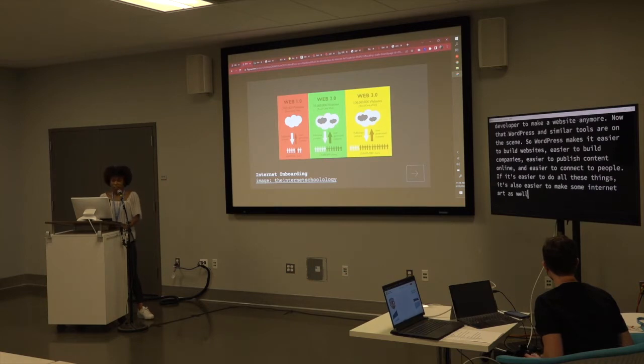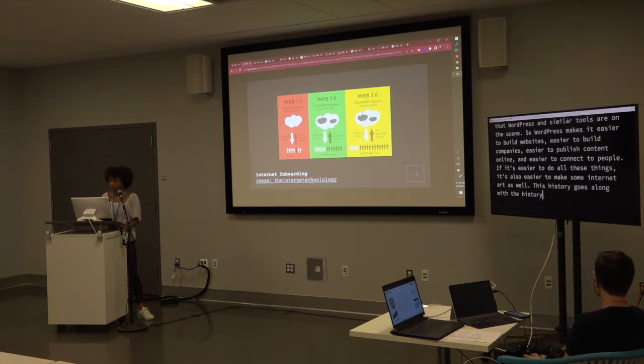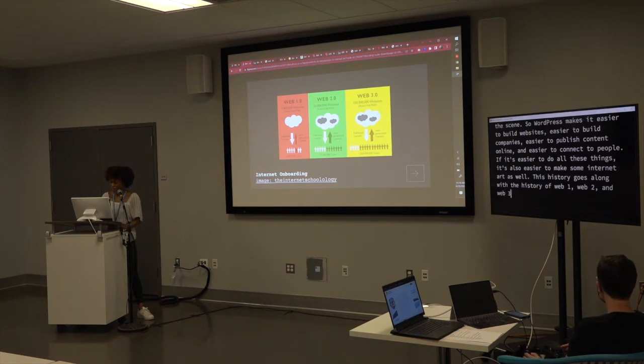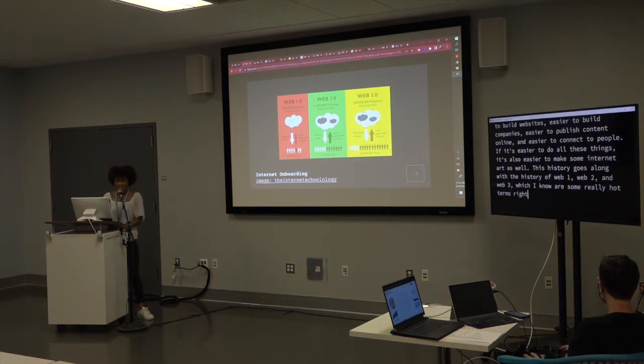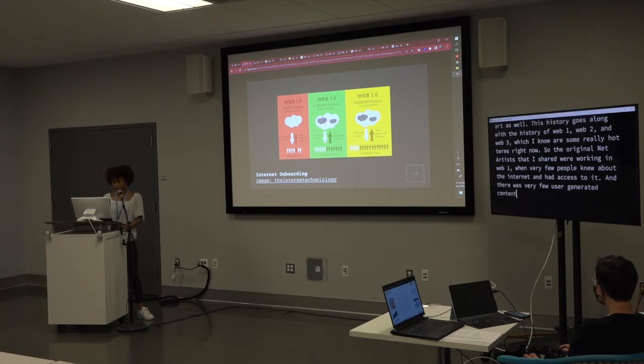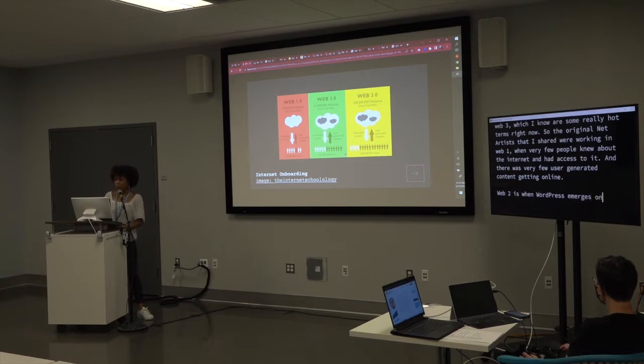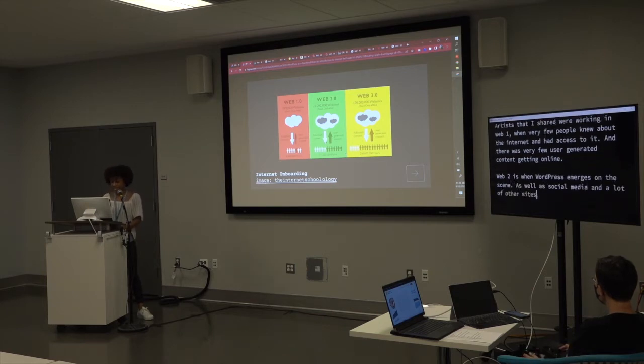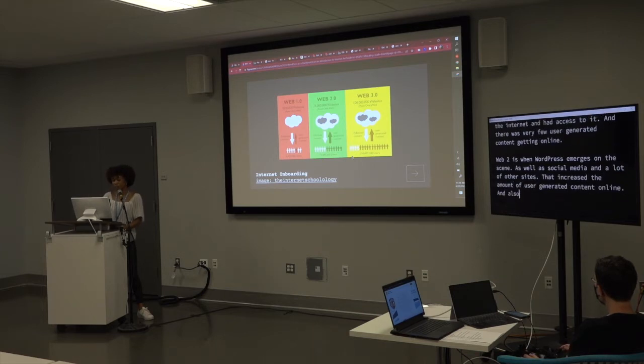This history goes along with the history of Web 1, Web 2, and Web 3, which I know are some really hot terms right now. The original net artists that I shared were working in Web 1, when very few people knew about the internet and had access to it, and there was very little user-generated content getting online. Web 2 is when WordPress emerges on the scene, as well as social media and a lot of other sites that increase the amount of user-generated content online. And also by then, the number of websites increased and the number of users increased as well.